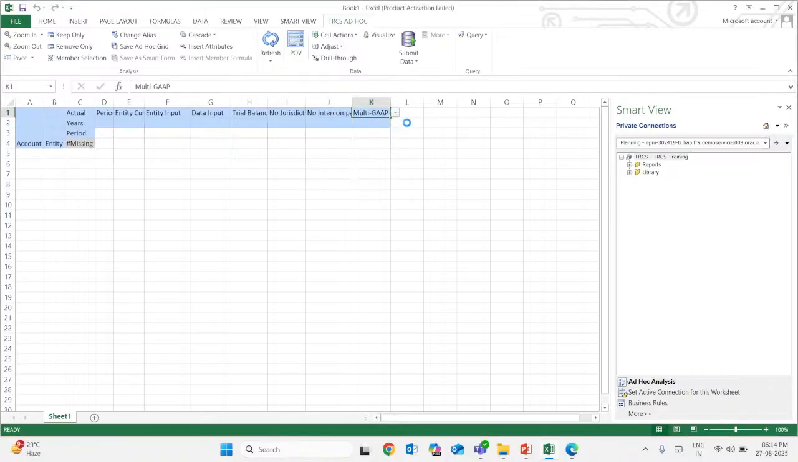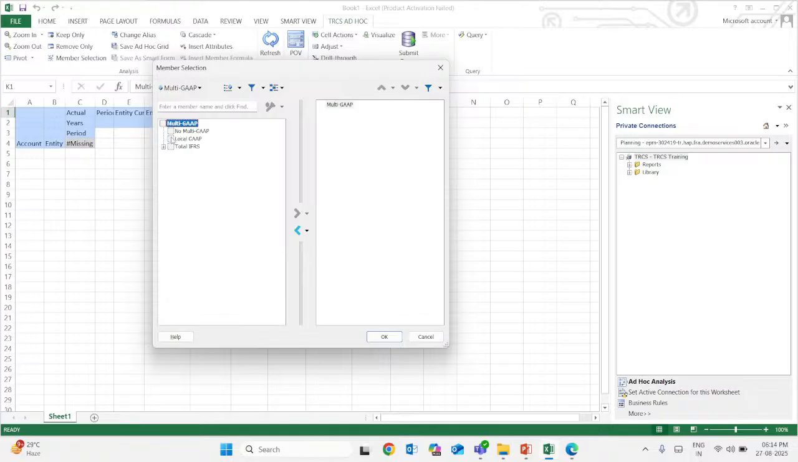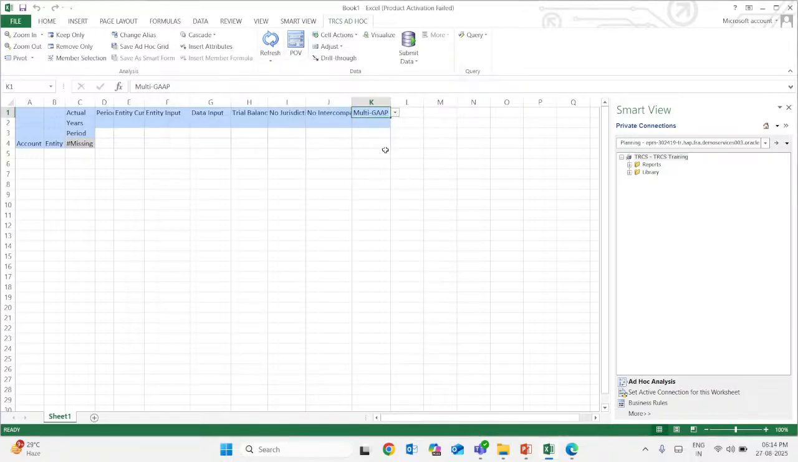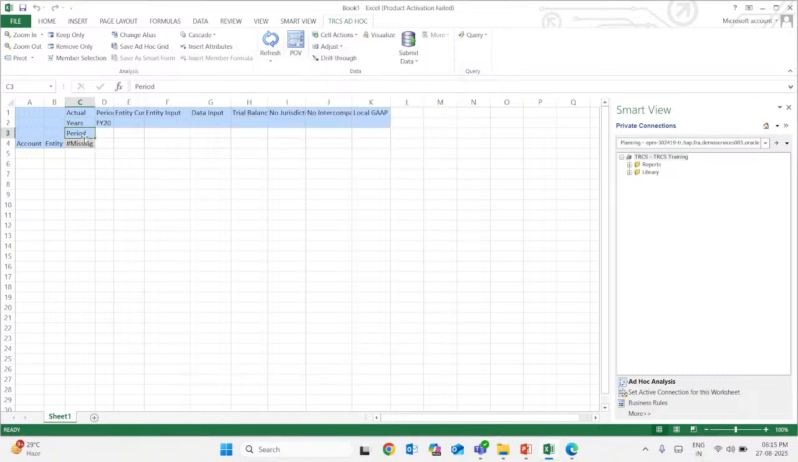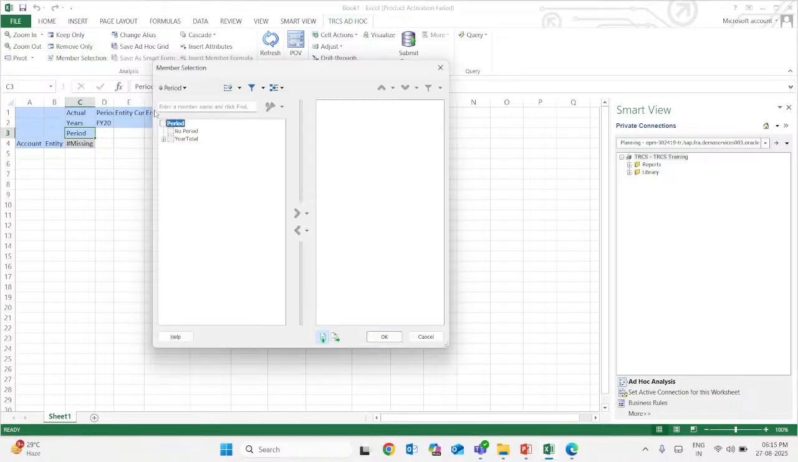Multi-cap will be our local cap, that we will be selecting. Then we have year right here, member selection. We will take FY 2020. Then we have period right here, and we will choose the period, that will be P12.